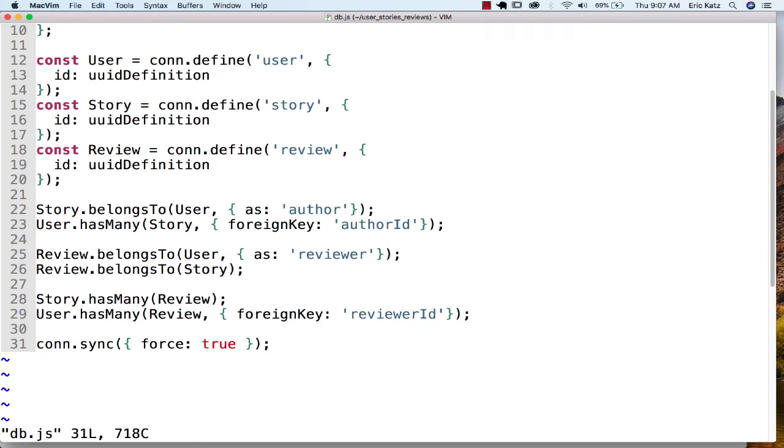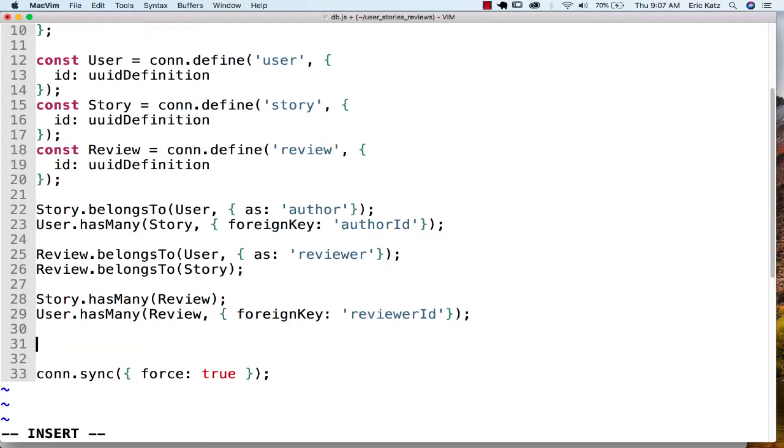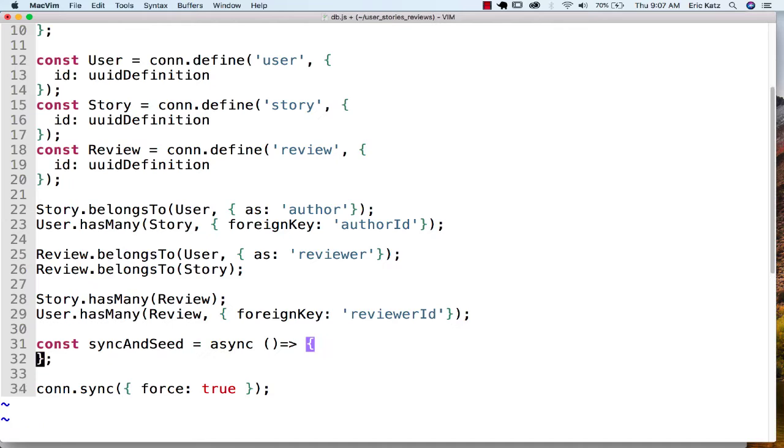So, like you can see, we actually could set things up without even bringing in Express. We're just working on our models at this point, but we are going to end up exporting from this file. So let's actually just start setting things up. I always like to have a function called sync and seed, especially in your development environment.